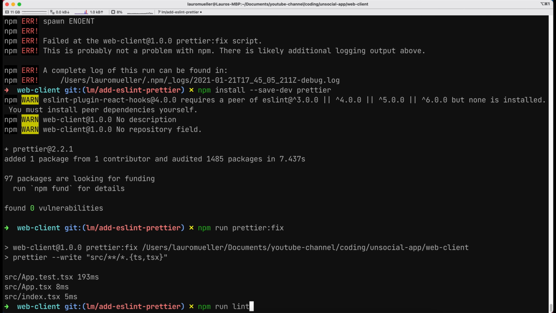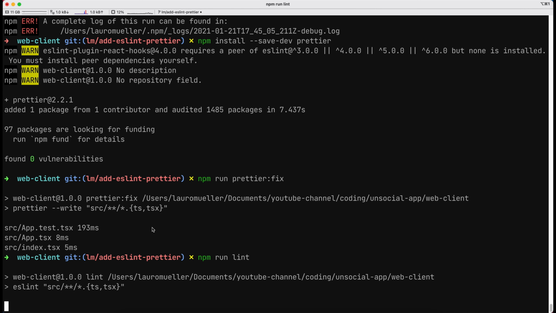Now we can run lint and make sure that everything is working correctly. Perfect. No warnings nor anything, which means that our files are correctly formatted. One small comment here. As you can see, we are linting the source directory. We are not including the Cypress directory yet.